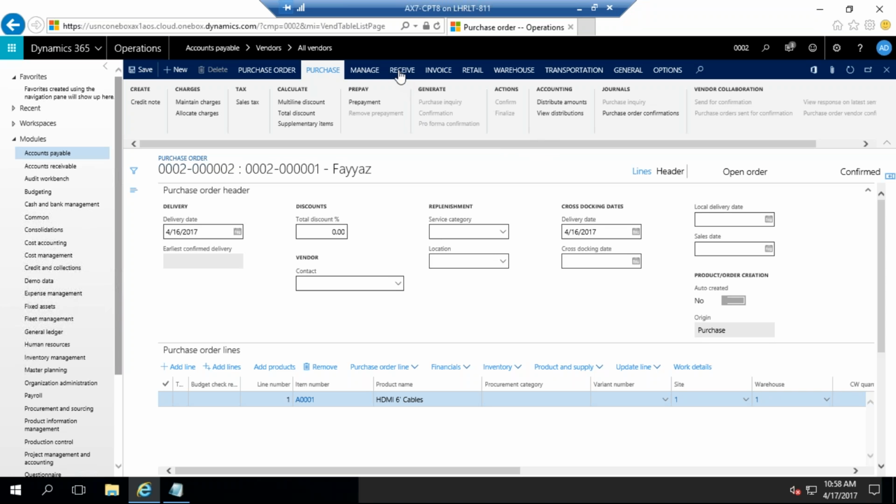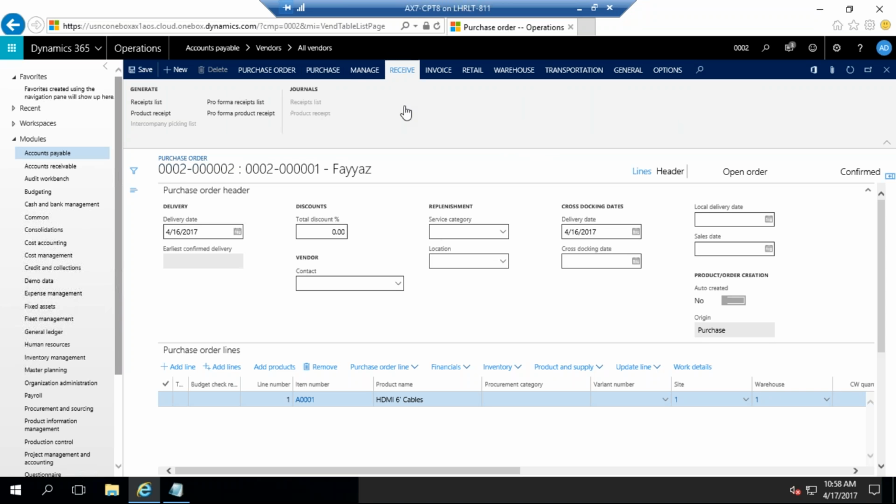So let's try to receive it. Creating and confirming a purchase order will not create any financial or inventory transaction. There is no change in the inventory and there is no financial liability or expense or anything. It's just a memorandum, but it's a legal contract. So if you confirm the PO and send it to the vendor, then you have to accept the things. Otherwise, they can sue you.